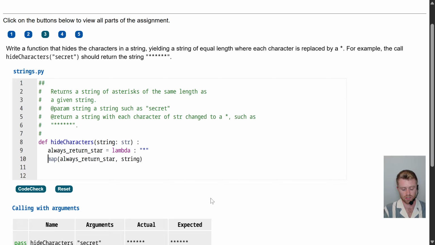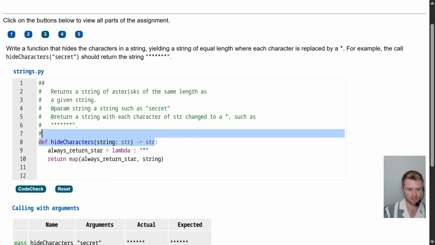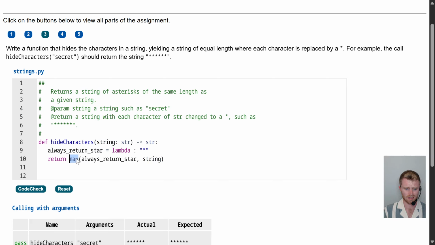So we may have to do something else, but let's just see if it will let us return map always return star. I'm almost positive this won't work because our result is going to need to be a string, which I think would be annotated by a type annotation like this, saying this function should return a string. I believe this is going to return, weirdly, a map object. It's not going to return a string. It's going to return a map object on a string, which is confusing. There are a couple different ways you can turn it back into a string, but one of them would be to wrap it in a list.